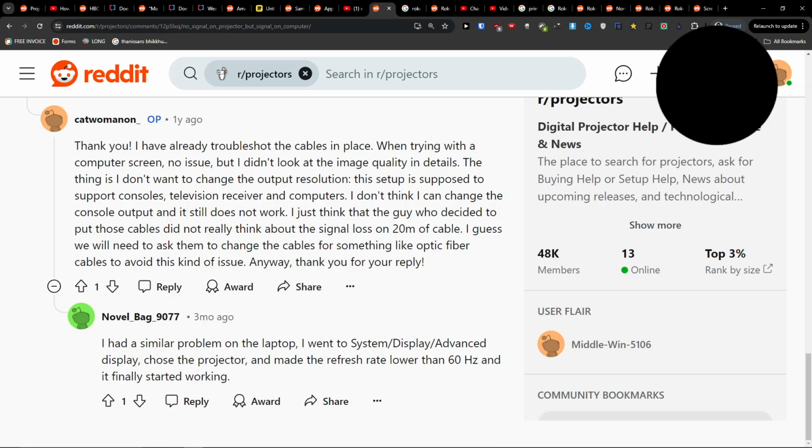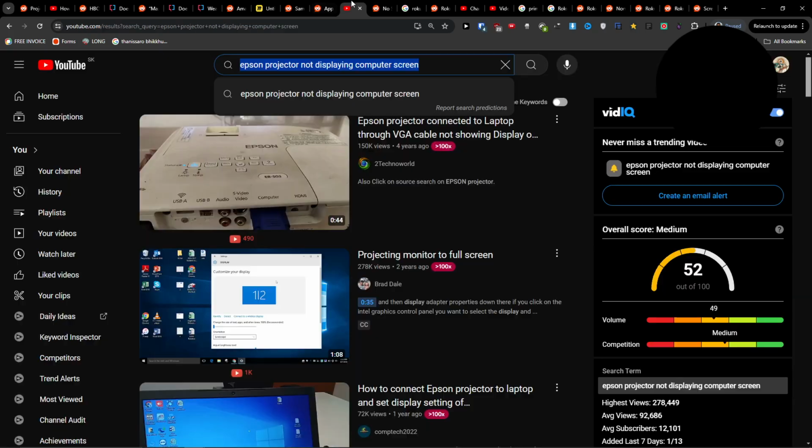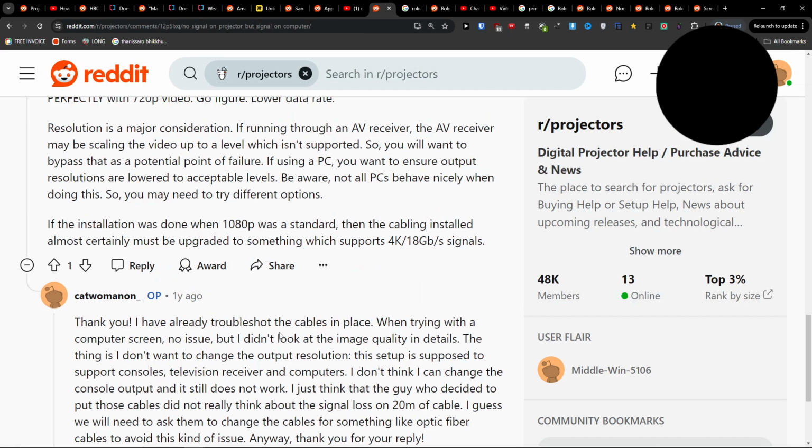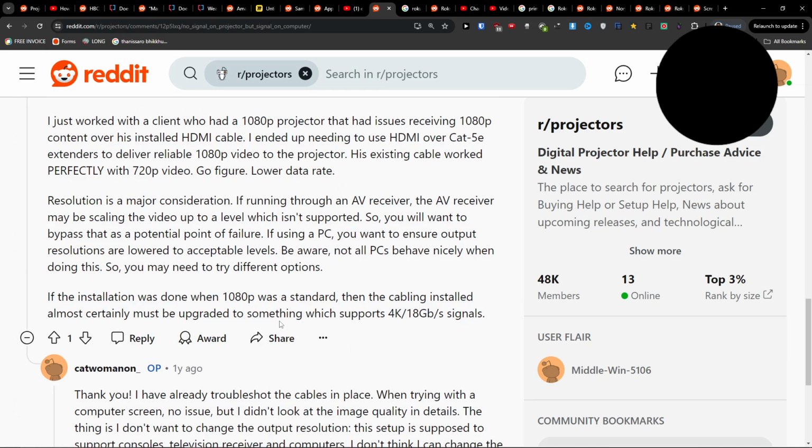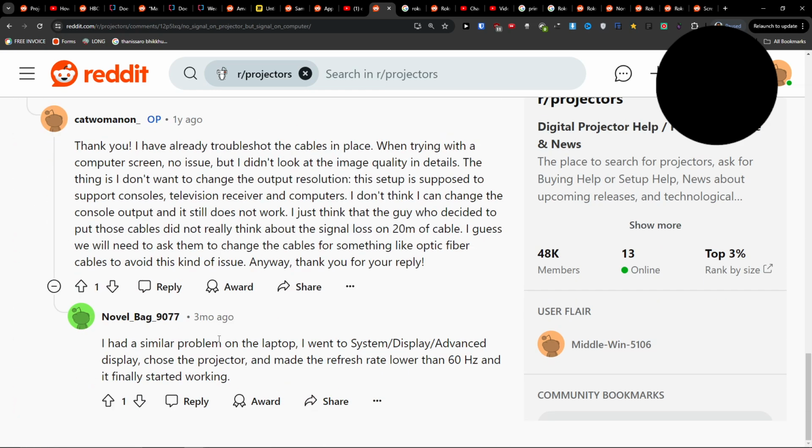Hey guys, so if you have the issue that your Epson projector is not displaying on your computer screen, I was looking at how you can possibly fix the issue because I didn't find much of a solution here. You can turn off the projector, then try to turn it on, but maybe it's not going to work out. But what someone wrote here, I went to System, Display, Advanced Display.